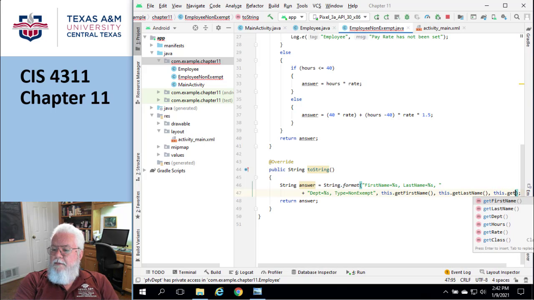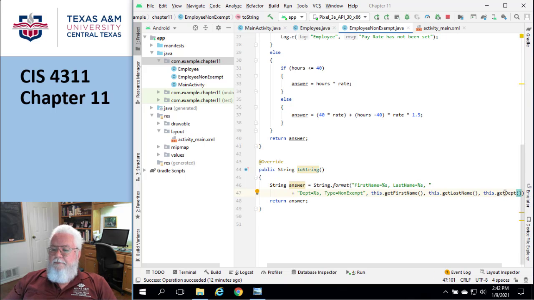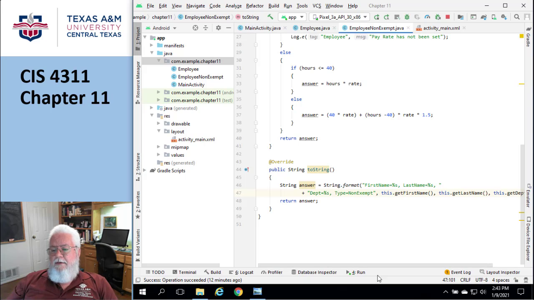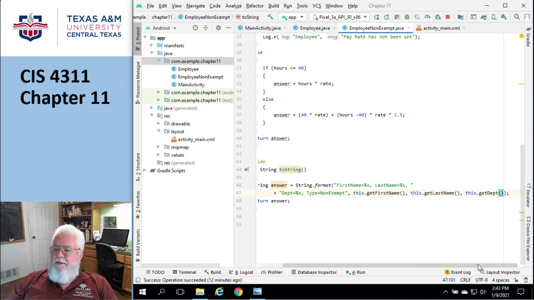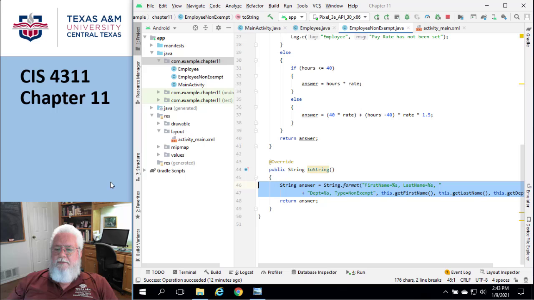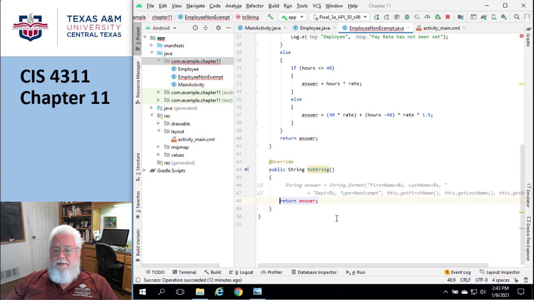This dot get department. Now this works, okay? This is actually going to work just fine. However, you might be able to look at this for a minute and figure out there's actually an easier way of doing this, okay? Because I'm lazy. I like using the supers as much as humanly practical because they do all the work for me.